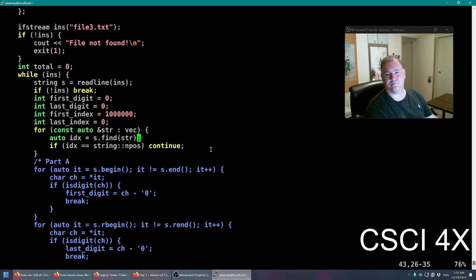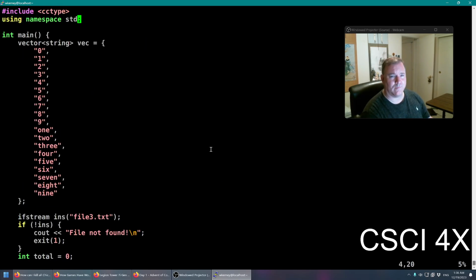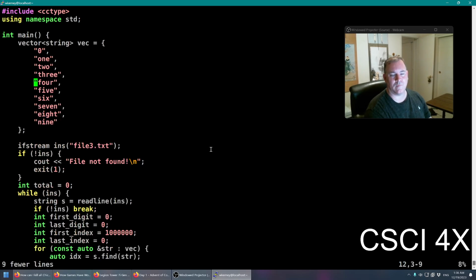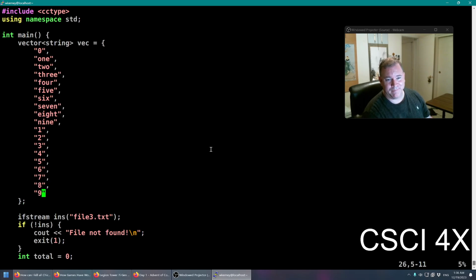Don't have to worry about it. If it is found, then if the index is closer to the beginning than any of the other ones, that's our winner for the first index. Okay, so I'm going to do something kind of hackish here. I'm going to use the index of the strings as their ASCII value.